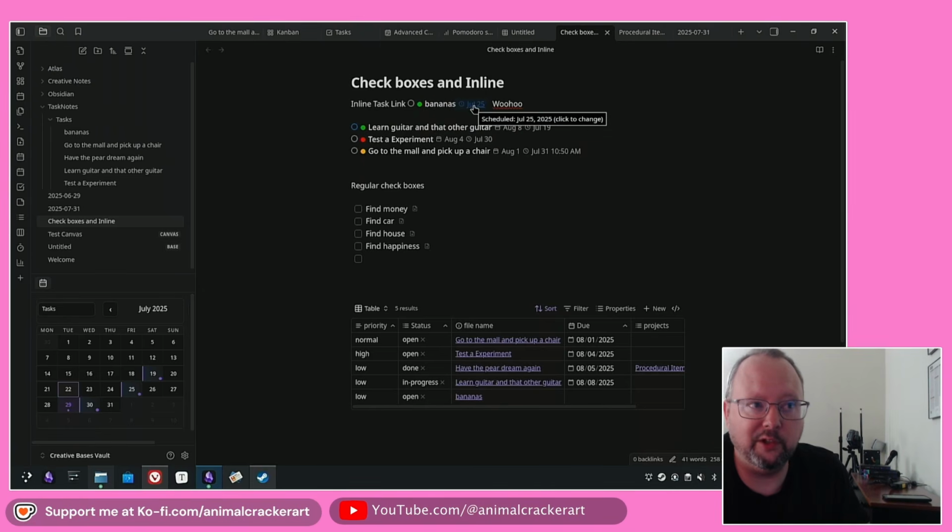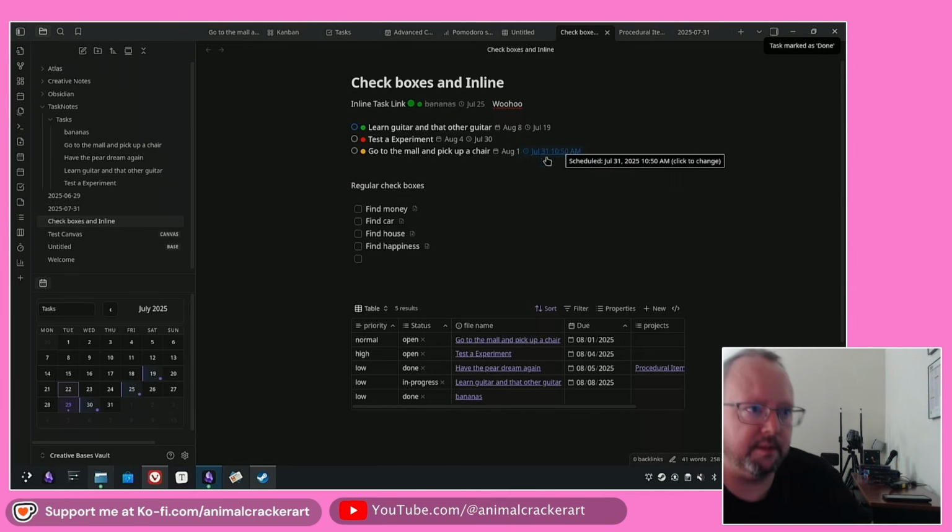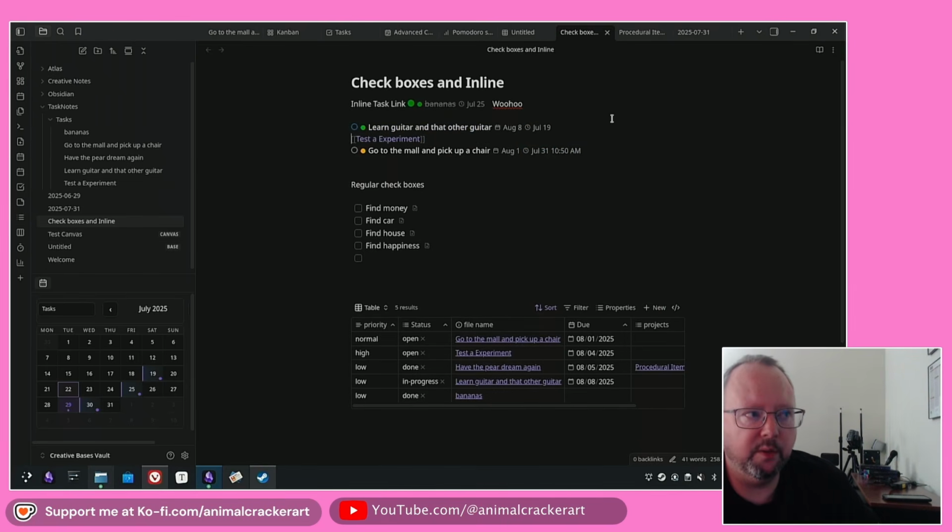If we click on this, we can change the scheduling. If we click the little thing, we can mark it as in progress. And then if we click it again, we can mark it as done. So it's going to cycle through those statuses. And then this is just how it looks if you just link to it without anything.